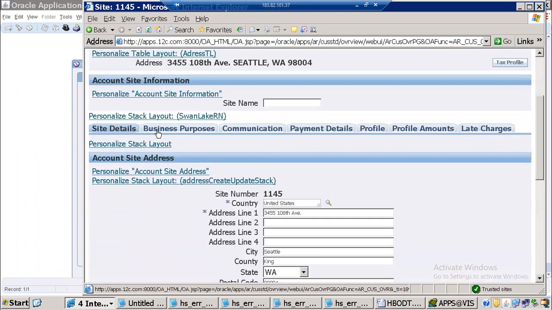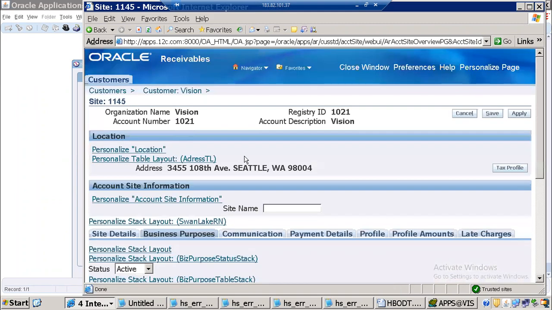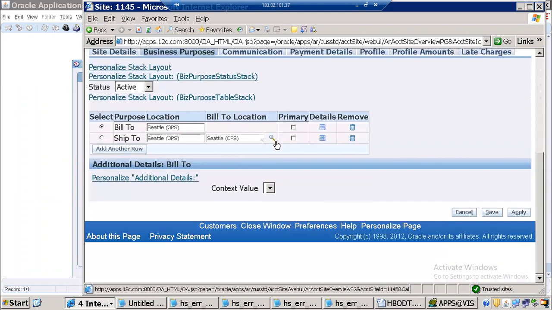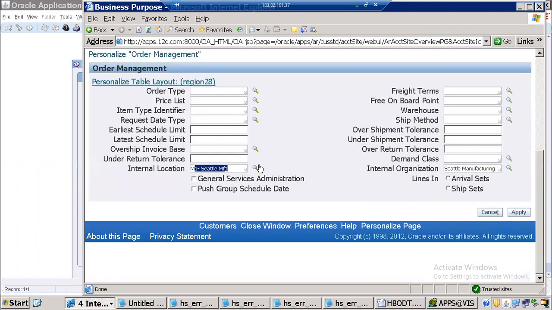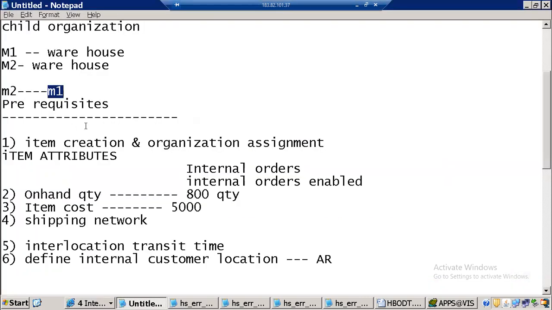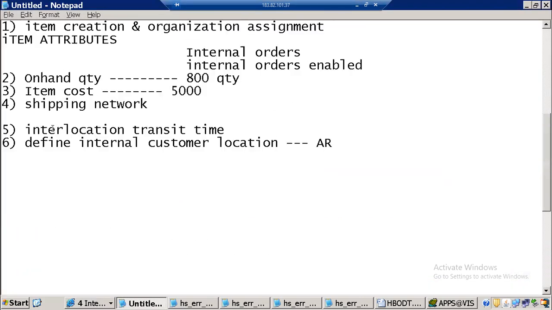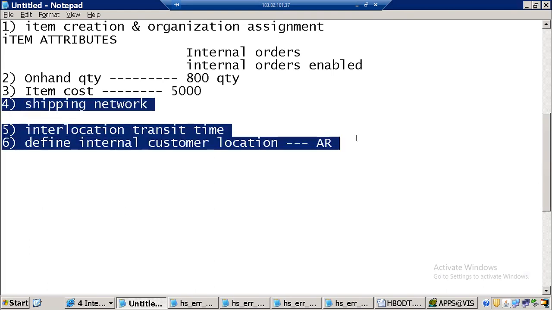And you need to go to business purposes. Then after that, ship to, its details. This is where you can give it. So this also I did not do anything, I just showed you the navigation. So overall 3 steps, it's already done here for you. Just we need to know the navigation.